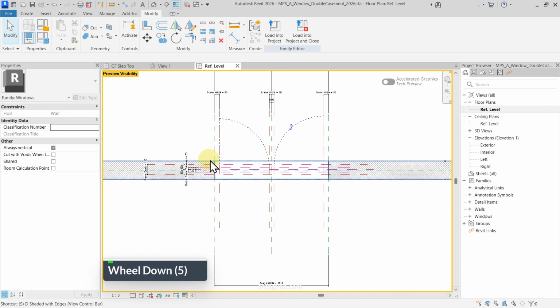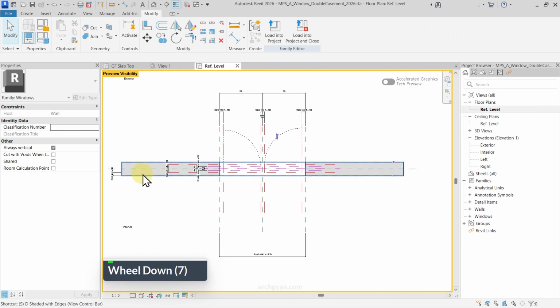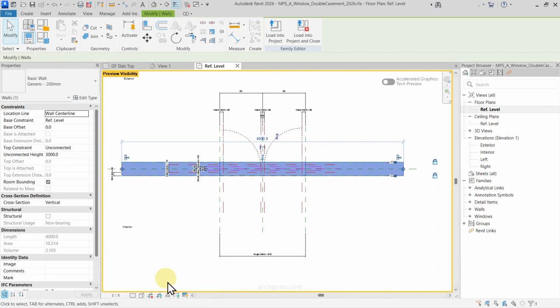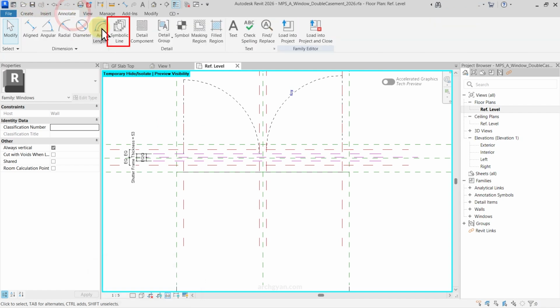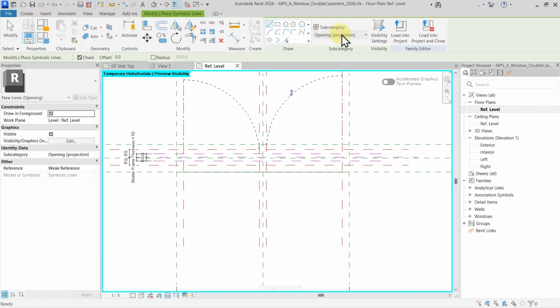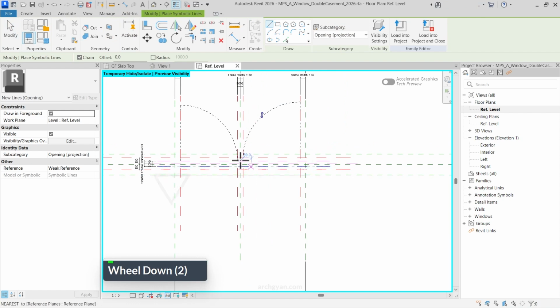So in order to select the intersection correctly, I will need to temporarily hide this wall here. So I can select my sunglass symbol here and click on hide element. And then I will go back to annotate and select symbolic line. Make sure opening projection is selected.